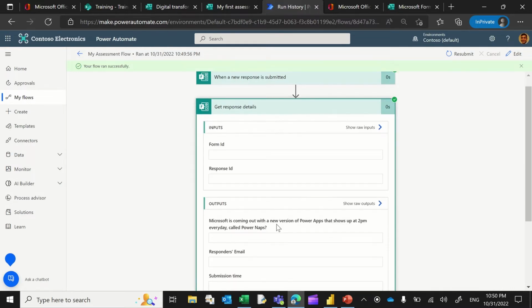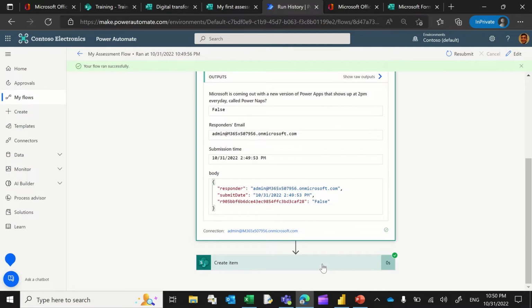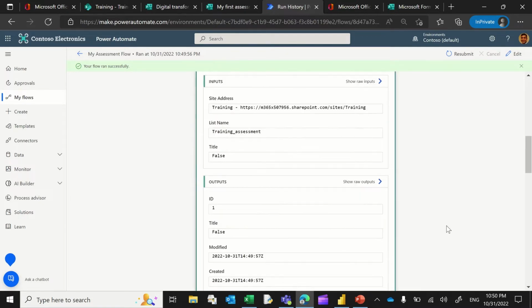So when a new response is submitted, okay, that was good. Get response details. So it's actually captured the answer to this question. It's got the responder's email. It's got the submission time, both of which could be recorded. I'm not doing it, but I'll show you a case where I've done this.